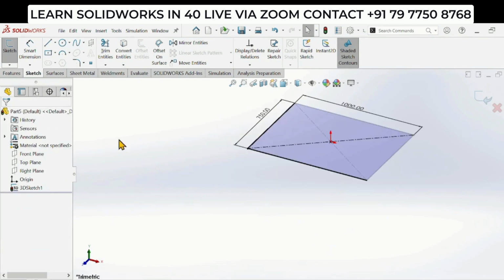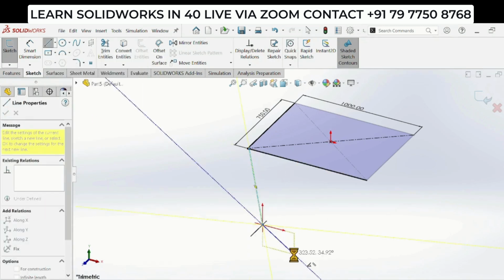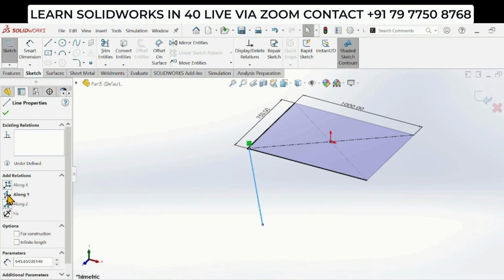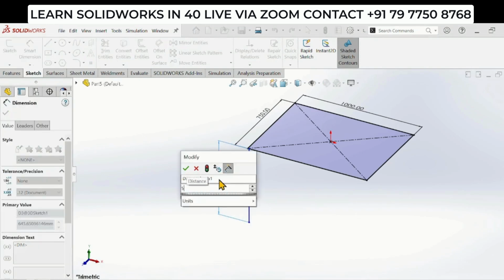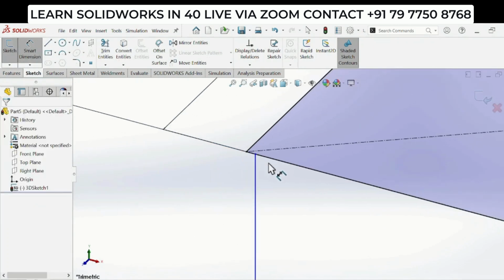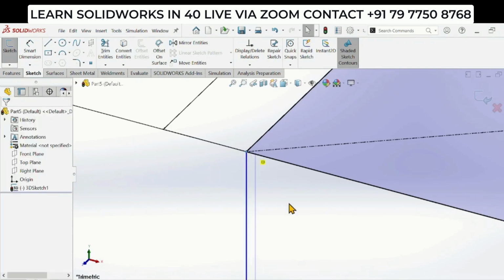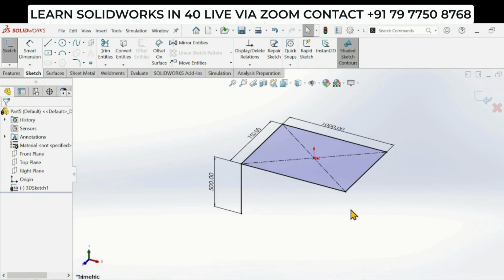Now we have to draw for the pillar. Take a line, select this point and leave it here. Now see, I will give along Y axis, then I will give the dimension which is 500 mm. Okay, point is not defined. Okay, now it is fully defined.